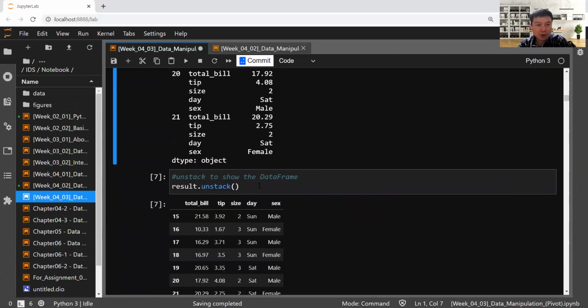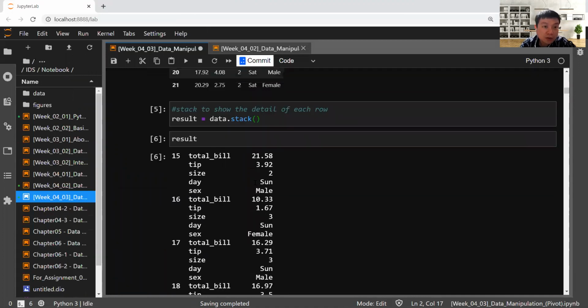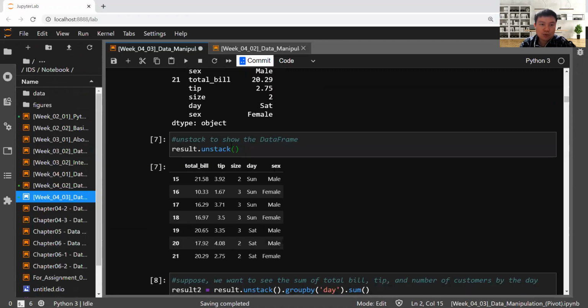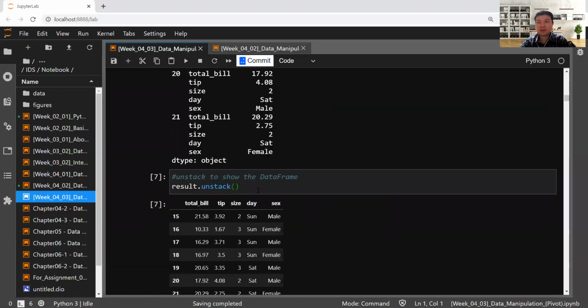Okay, and if you want to unstack, this one is the result. The result is the stack of this data, and I want to return it back into the data frame. So you can just use unstack in order to change this one. It depends on what kind of data you have later. So if your data is in this form, then you can easily unstack.